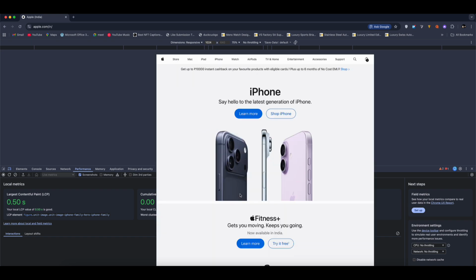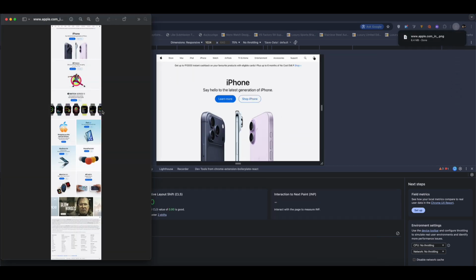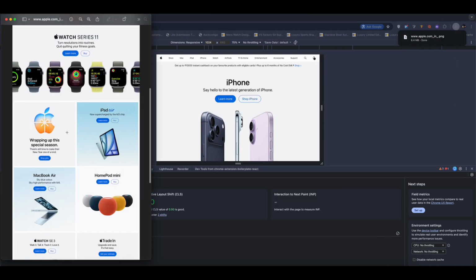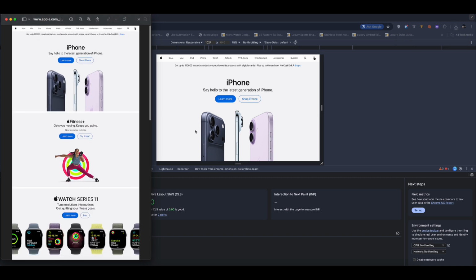Chrome will immediately capture the entire web page, including parts that aren't visible on the screen. Once it's done, the screenshot will be saved automatically. You can find it in your Downloads folder. And that's it. That's how you can take a full-page screenshot in Google Chrome without using any extensions.